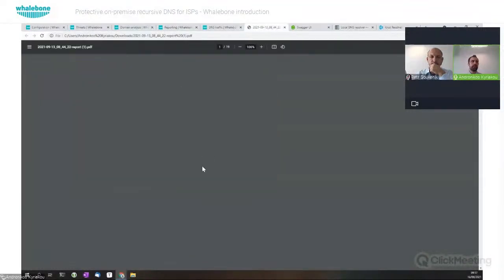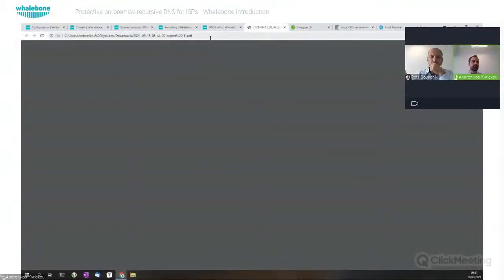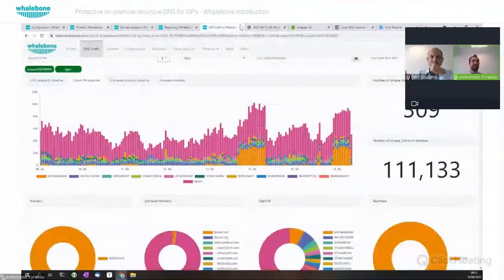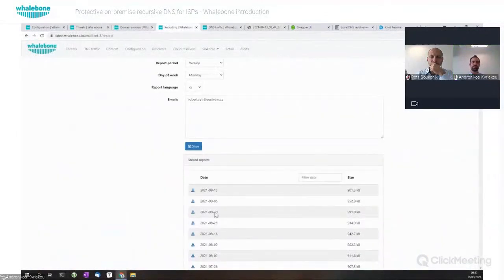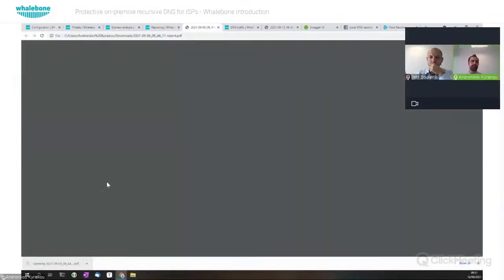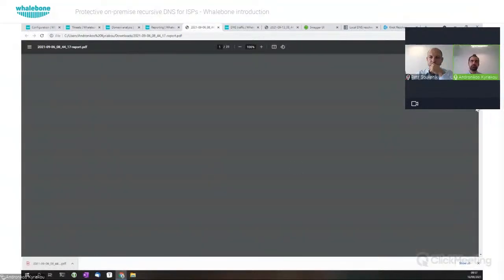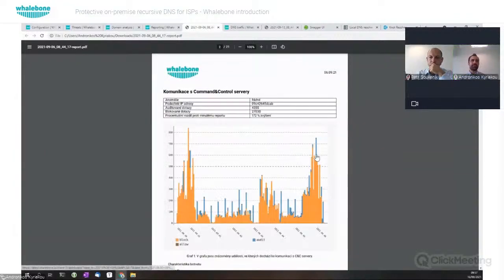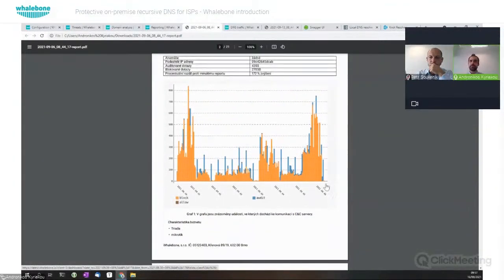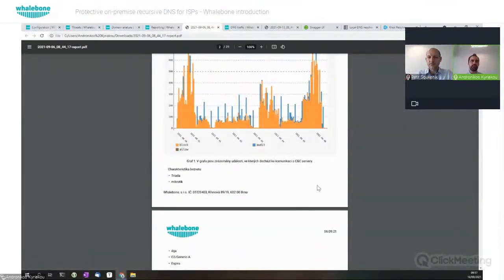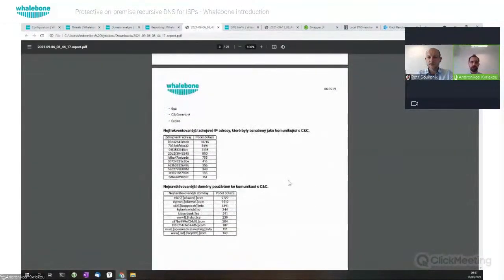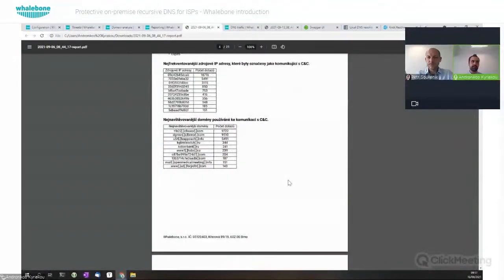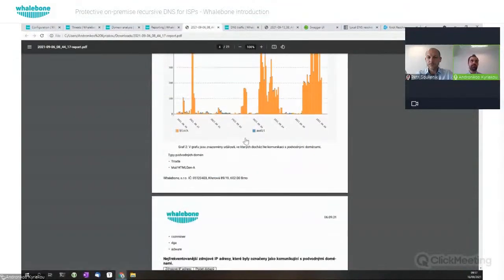My local file is not loading, so I will show it from here. You have the whole history of reports, so you can download any older report. PDFs are not loading today. Okay, great. And you can get all the information every month, every Monday in your inbox. So you can have all the information aggregated in your inbox and be able to control your network.